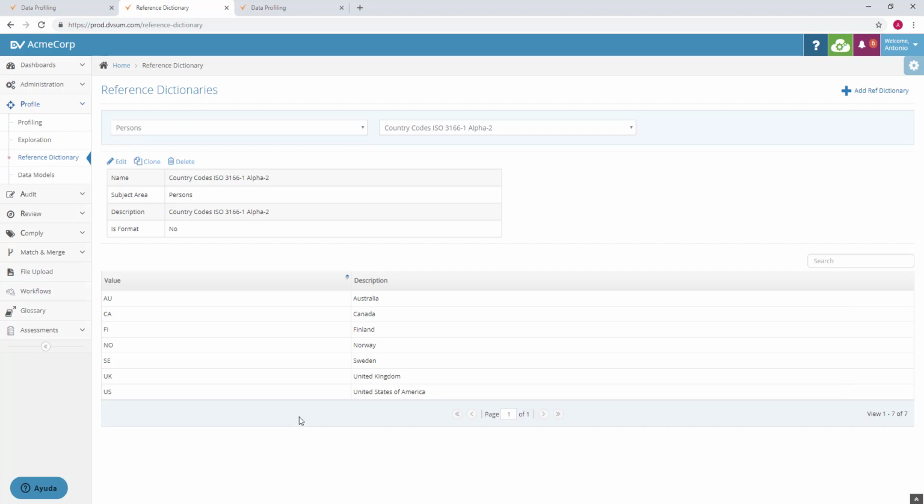When we're creating our master completeness rule, instead of a value range, we can define a value reference dictionary. And we can say, if we have the country code, we can select these ones to be the valid ones. And if we unselect them, it's going to be the wrong ones. You can create your own personal reference dictionary on the upper right side, on Add Reference Dictionary.